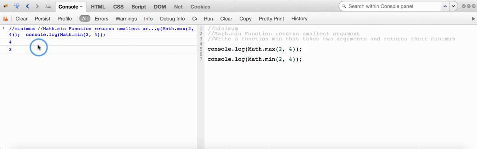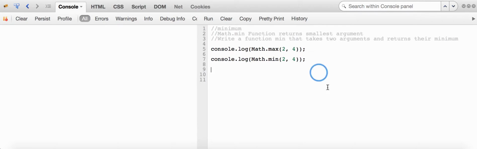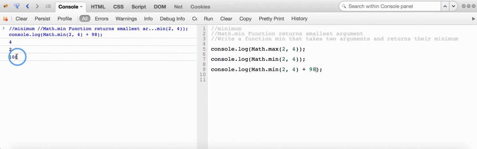Alright, from here I'm going to clear the screen, and what I want to do is play around with this second function call. Console.log is going to call on the math.min function. I'm passing 2 arguments in. It will return the smaller of the two values, which is 2, and then I'm going to add that to a new number. I'm just going to write 98 here. So 2 should be returned and added to 98. When I run the program, I'm getting 100 back as my return value because I'm adding 2 to 98.